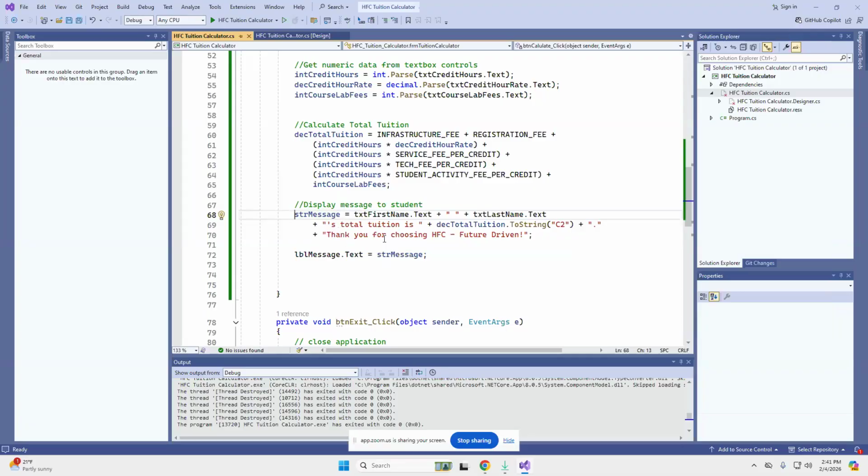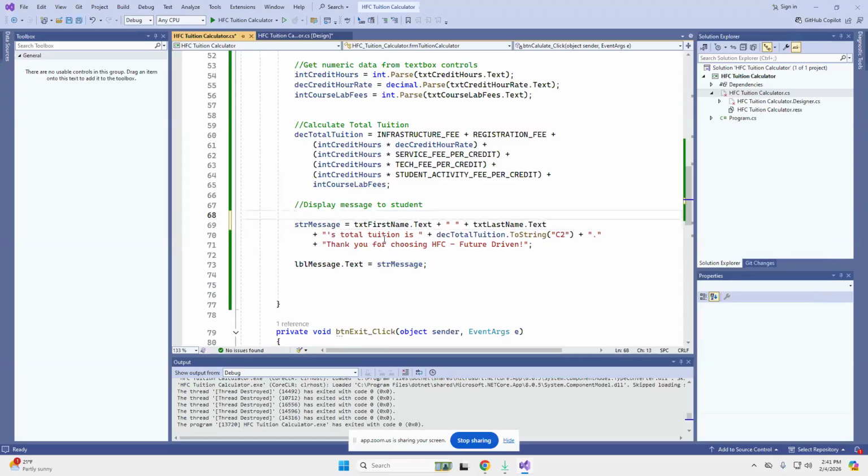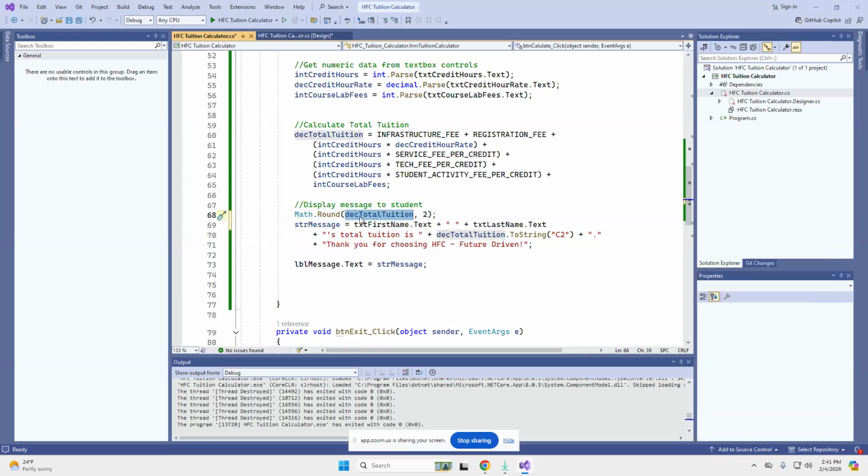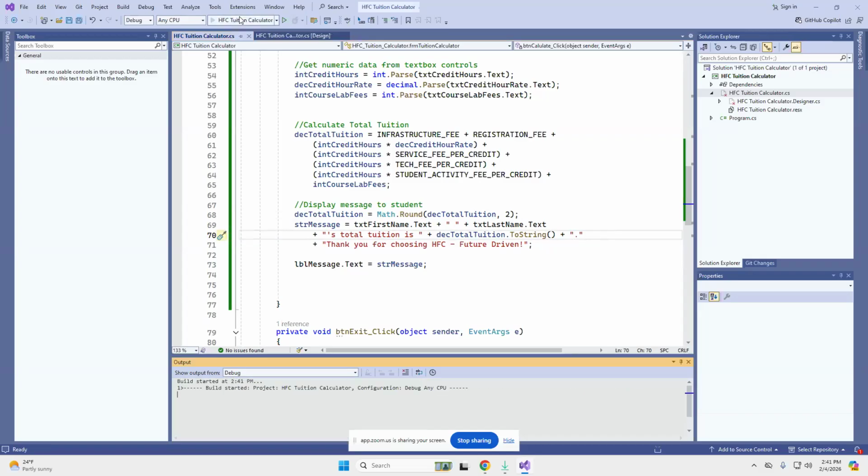Let's say we wanted to round it to the nearest decimal place. What we would do is make this variable equal to that. And you could say equals. And then instead of doing this C2, you could just do toString. Let's go ahead and run this again.